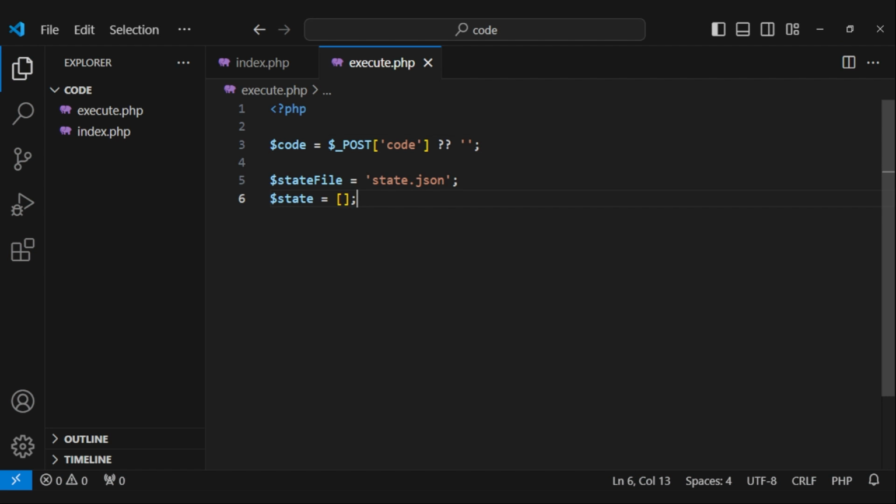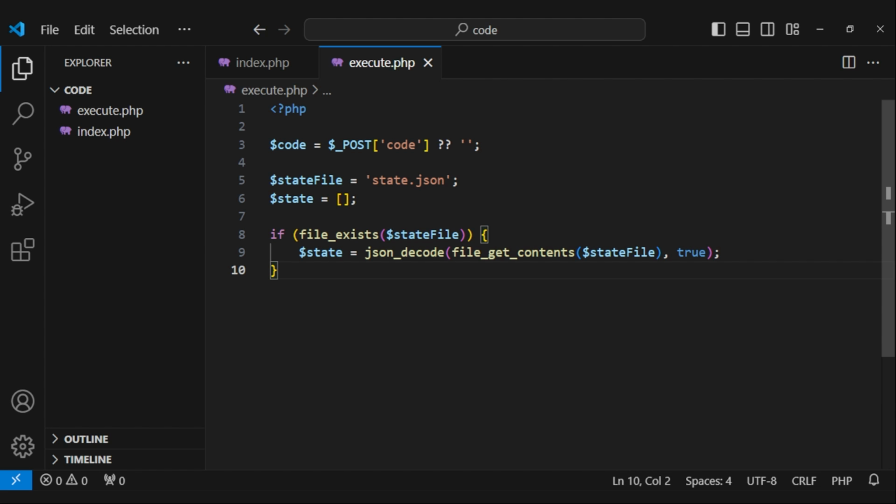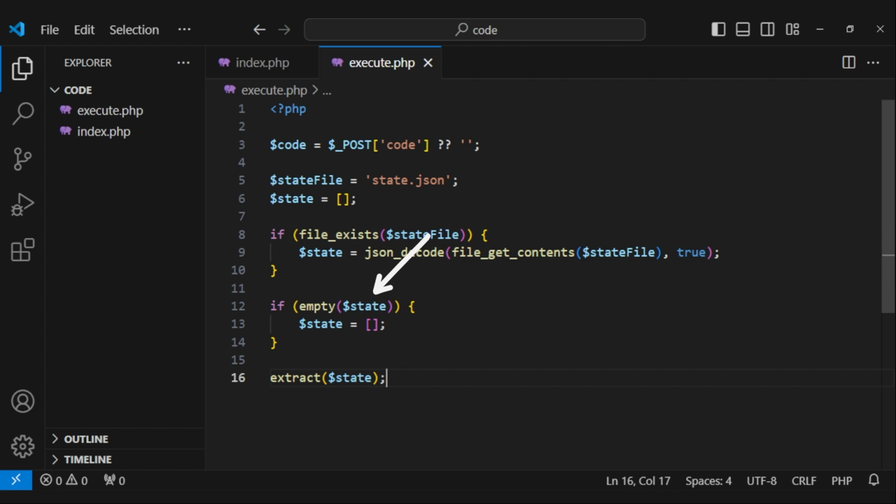Since all the codes are connected to each other and each code block might hold only part of the program, we want to make sure to keep track of the state. We can do it by storing the state in a simple JSON file. So let's get the content if it already exists. If the content is empty, then we just set the state to an empty array.